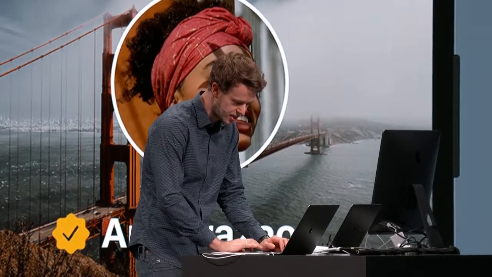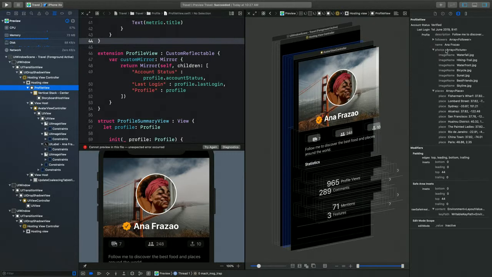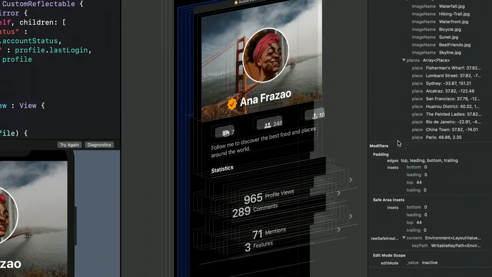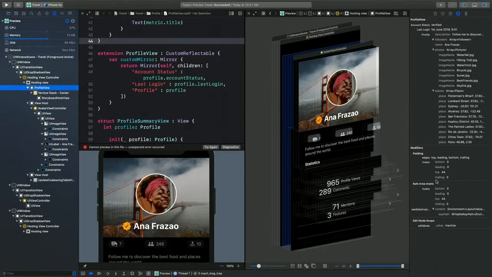Taking another look at the inspector, you can see that at the top, we get properties of the view that is selected currently, the profile view. And then further down, we can see all the modifiers that are currently in effect on that selected view. So we can see details about the padding and the safe area inset, for example.